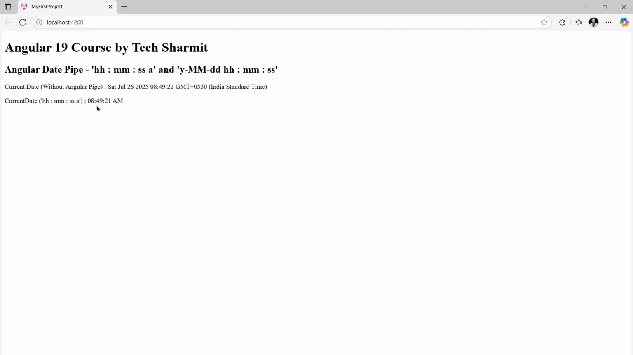So after a refresh you will find that 8:49:21 AM is populated on the screen, because here the small h's represent the hours, small m represents the minutes, then we have ss, which represents the seconds, and after that we have A, which denotes AM or PM. So if you are seeing this in the morning you will find the AM, and if you are seeing this in the evening then you will find it as PM. Okay, it depends on the situation.